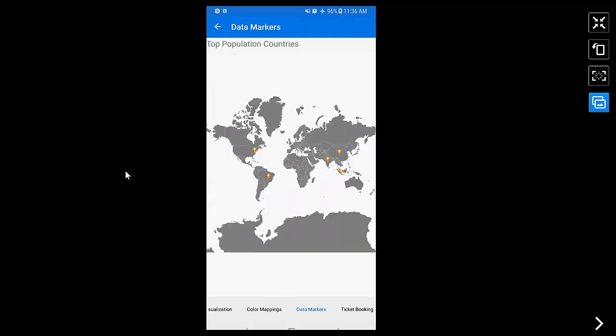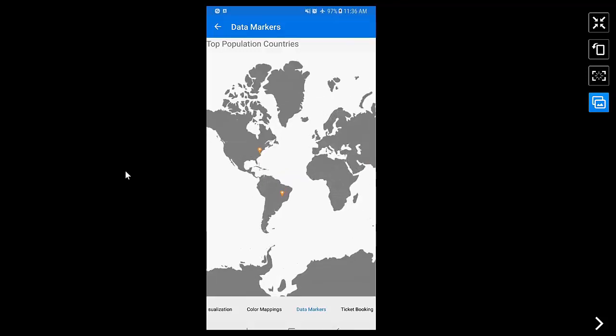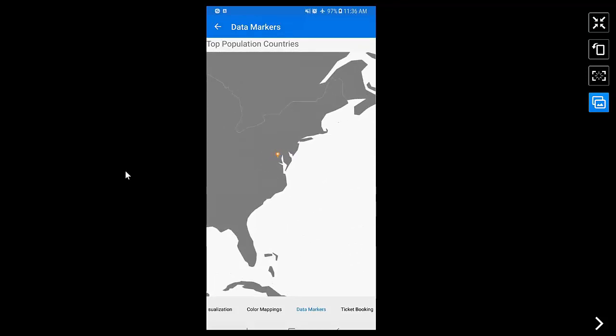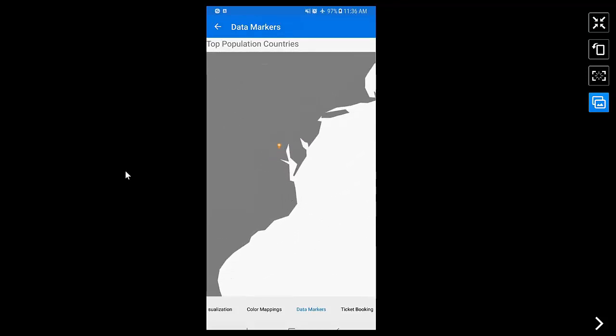We also support data markers, and here we're using geolocation tags. You'll notice that these markers are not necessarily centered inside of a specific shape, so these are not the same things as labels. If I zoom in on this one in the United States, for example, you'll see that its relative position stays as I zoom in.